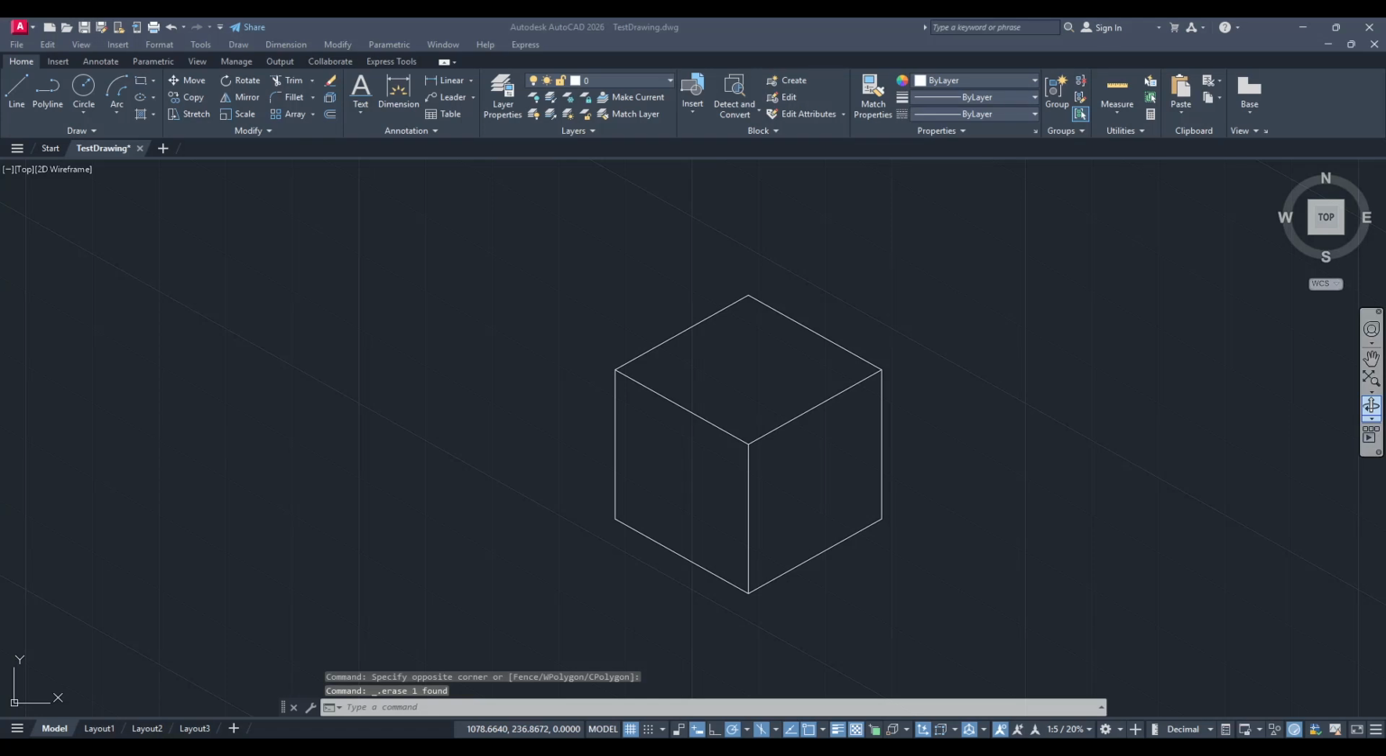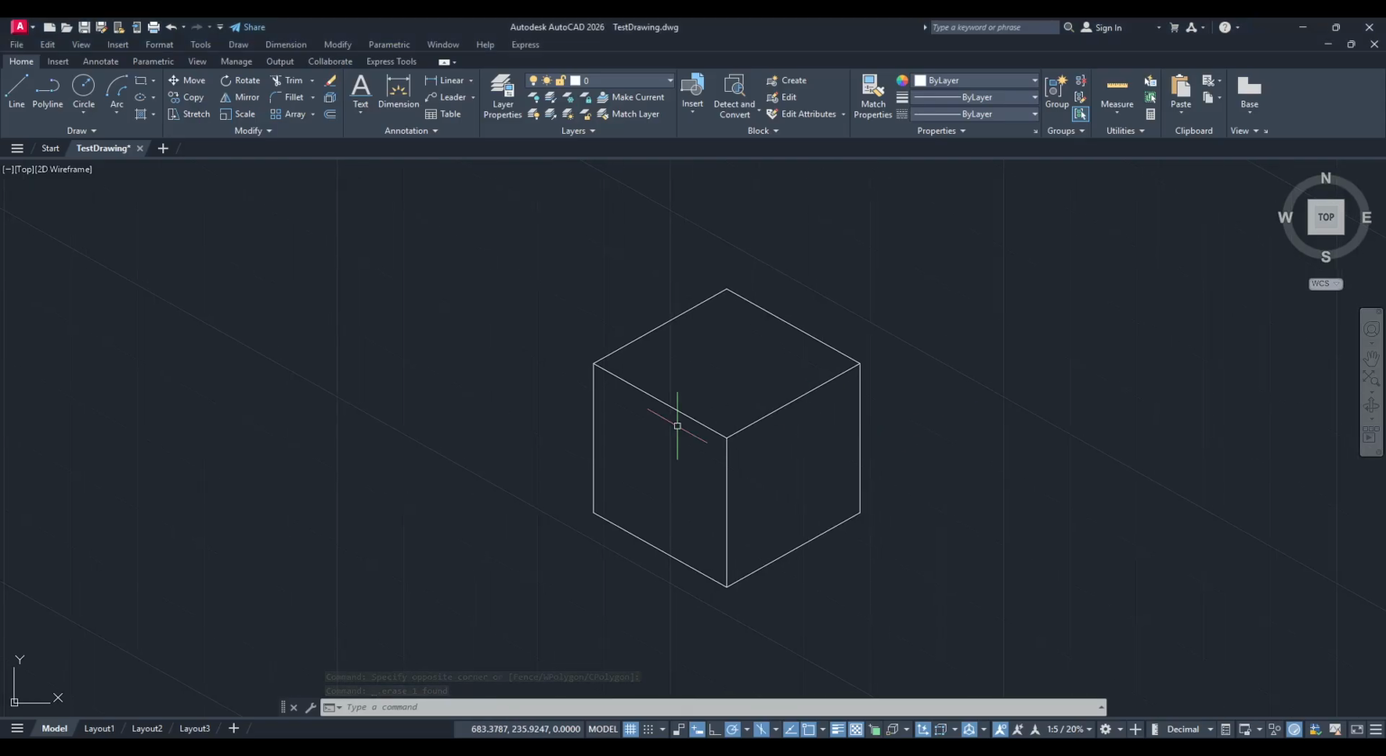In today's video, I'm going to teach you how to make isometric text in AutoCAD. This is a quick but essential skill to create professional-looking 3D illustrations using text, and I'll guide you through the process step by step. Let's get started.